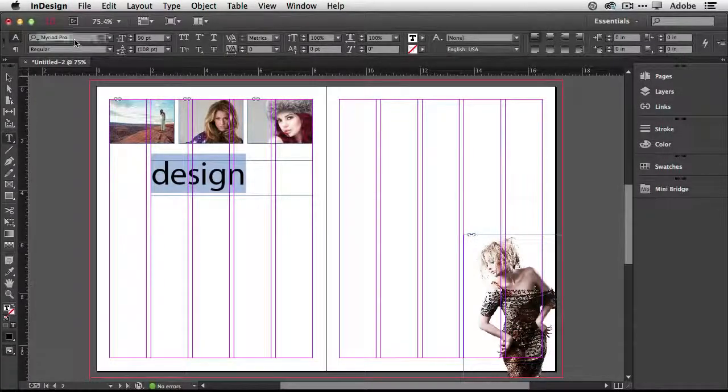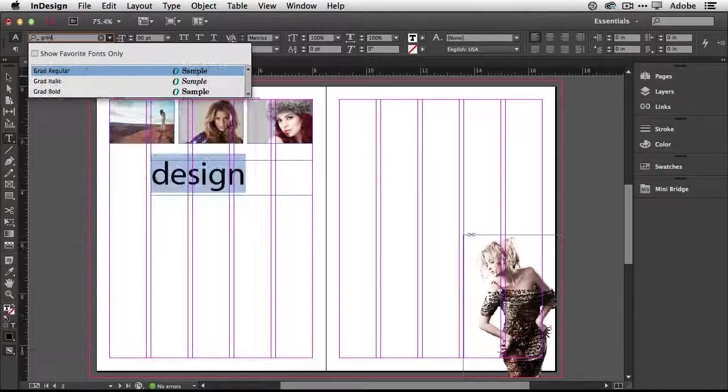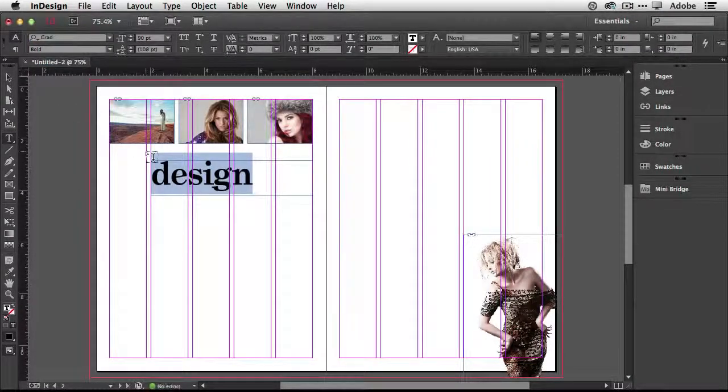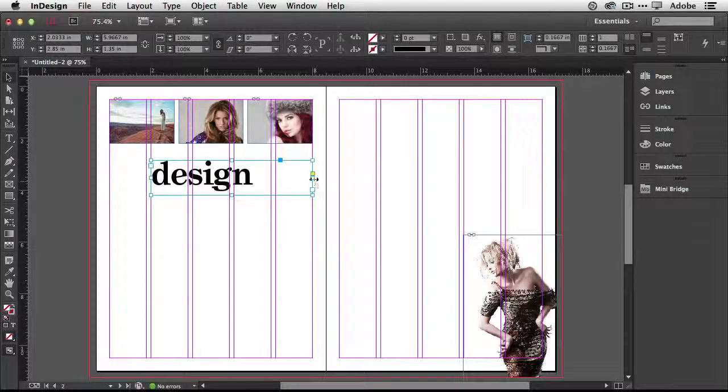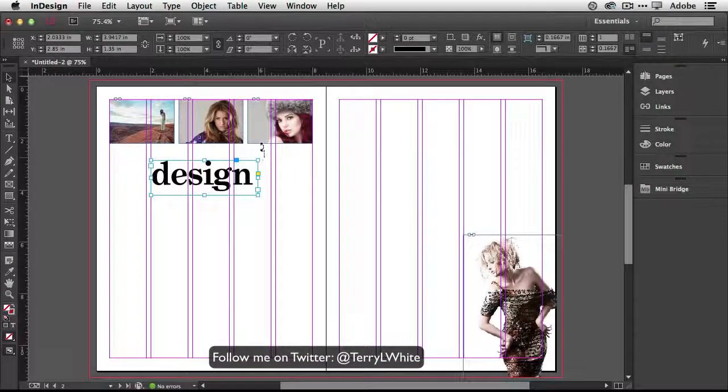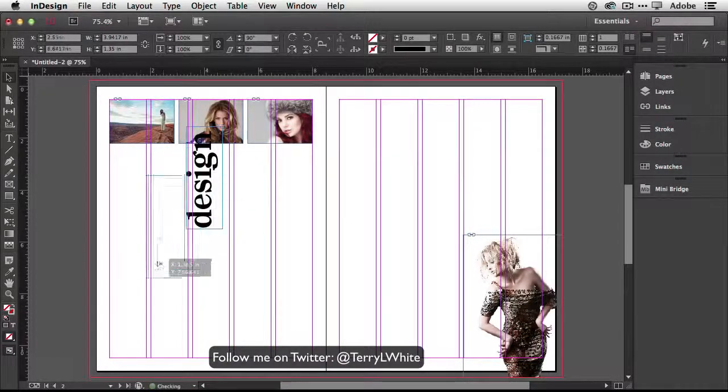So if I go over to the font menu and I type in Grad, it knows that Grad's there, and I can use Grad Bold. And there it is. So just that quickly and easily, I got a new font that I didn't have because I'm a Creative Cloud member. Now I'm going to go ahead and make this a little smaller, and we'll use the same selection tool just outside of the handle here, and we'll rotate that. There we go. Hold down the Shift key, and we'll put this in place.